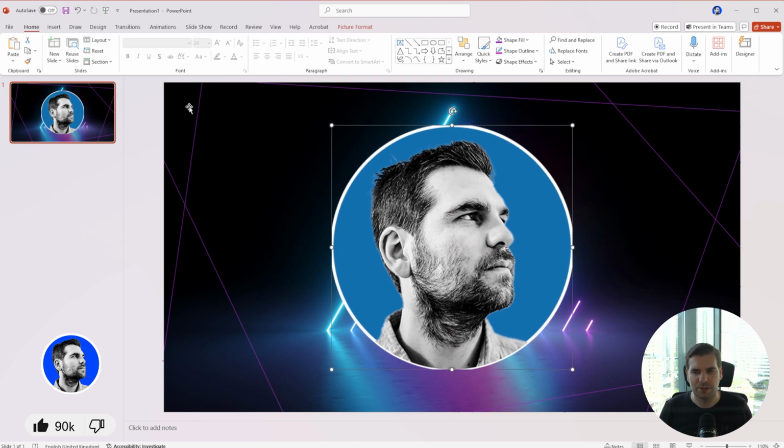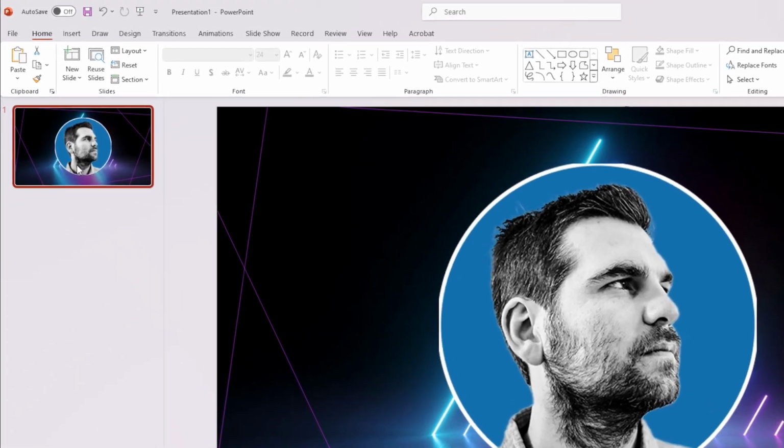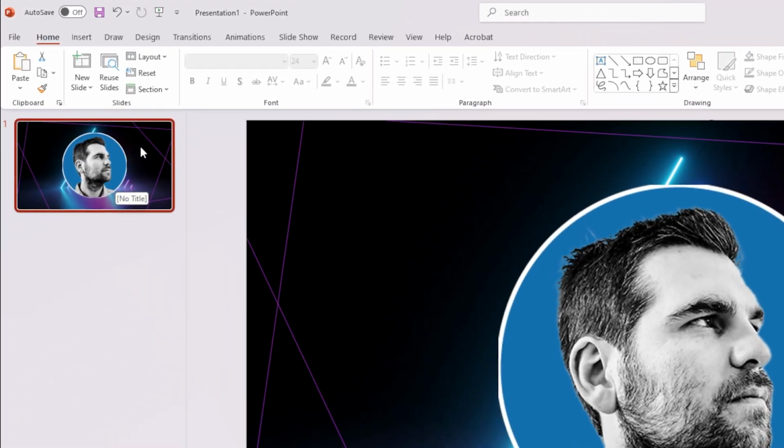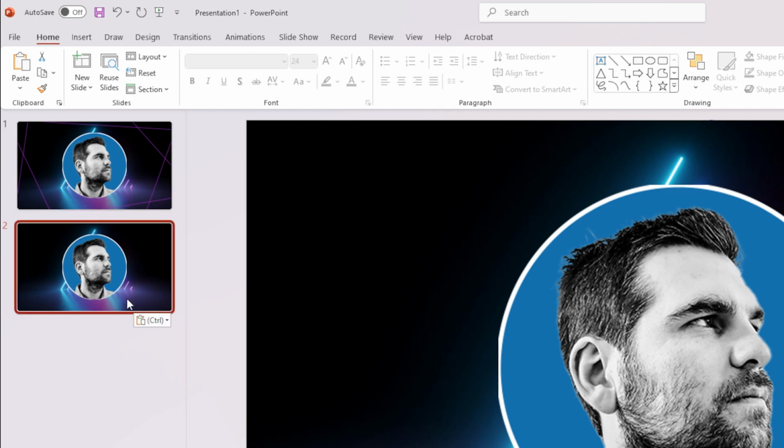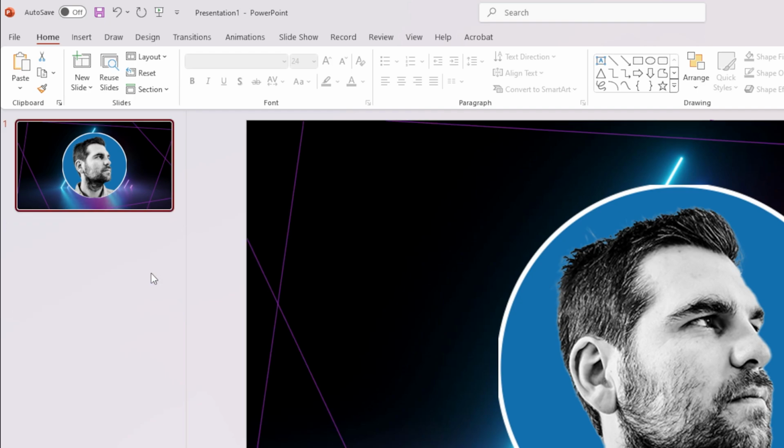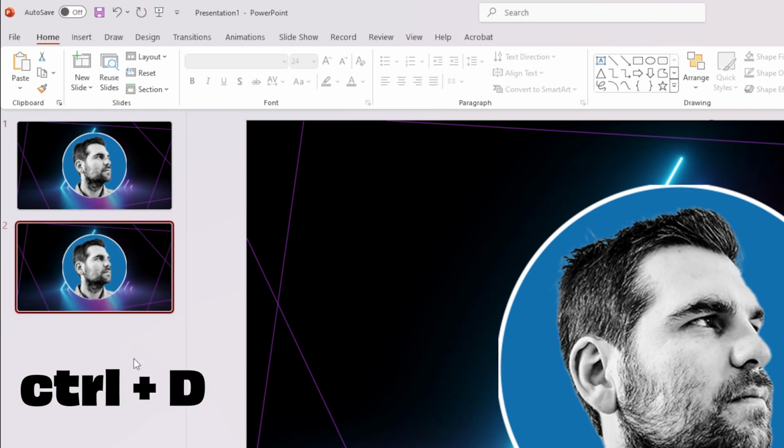top left-hand corner. To do that, the first thing we're going to do is come on over to our profile picture, give that a right click, copy. We're going to come down here, click into the empty space, right click and paste in a new slide. Okay, so that's how we'd copy and paste a slide like that. We could, of course, just click into this slide right here and use Control D to duplicate that slide.